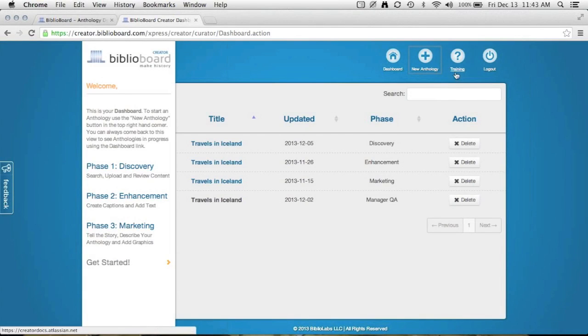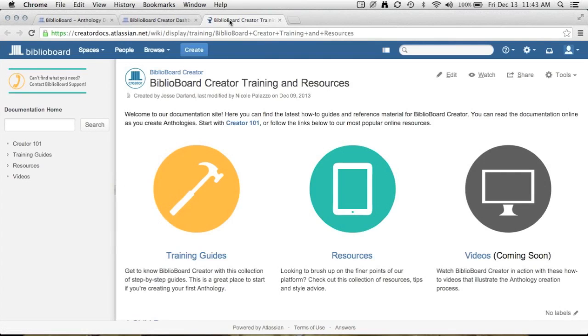The final button is the Training button, which brings you to a new tab containing all of our training documentation. The first section is Training Guides, which contains this video's content, but in written form with screenshots. Next is Resources, and those contain FAQs and some examples of the text you'll produce later on. And finally, Videos, this one as well as a couple others.